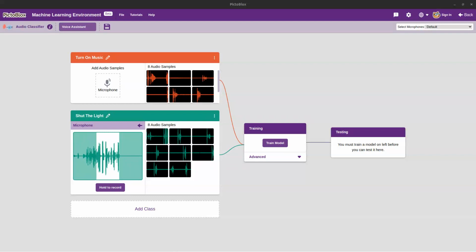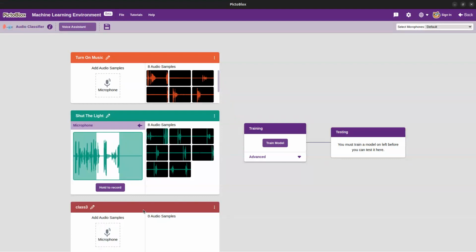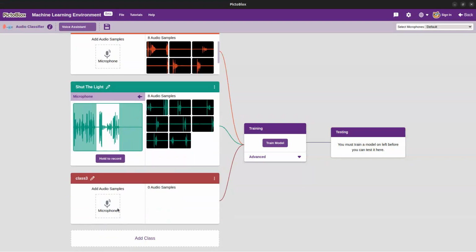Okay, so let's get back to PictoBlox. Now I'll add another class, so you can see this button here. So if I click on add class, it will ask me to add another class. So what I'll do is I'll edit this class and I'll call it "jump." Okay, so I'll just say "jump up."